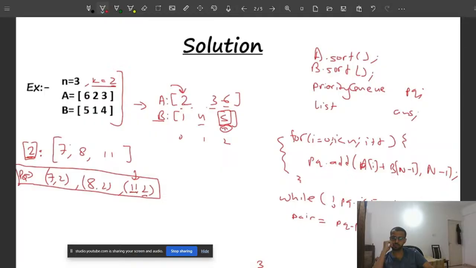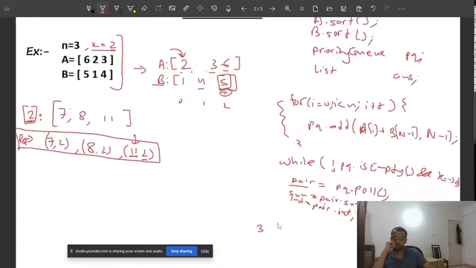Pq dot pole. And this pair contains two values. The first one is sum, so sum equals pair dot sum. And then we have index equal to pair dot index, right? Guys, I'm just writing the pseudocode. This is not the exact implementation, so it doesn't get confused with pseudocode and the implementation, right? I will definitely show the implementation in every possible language. So for now, just see here, guys.